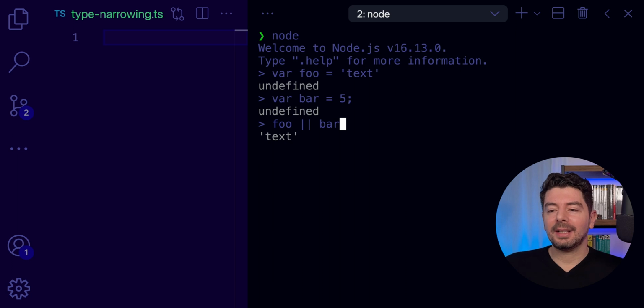So the result of the logical OR operator is to return the first value if it's true, or the second value if it's false. And in this case, they are both true, so that's why you get back the value of foo, which is the first argument.